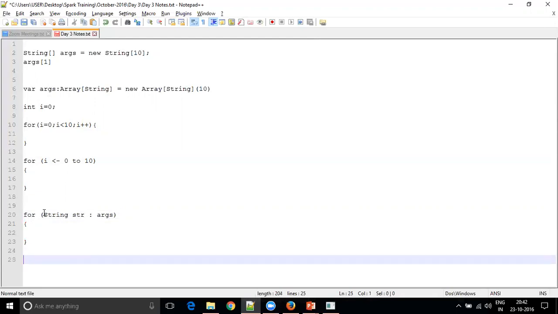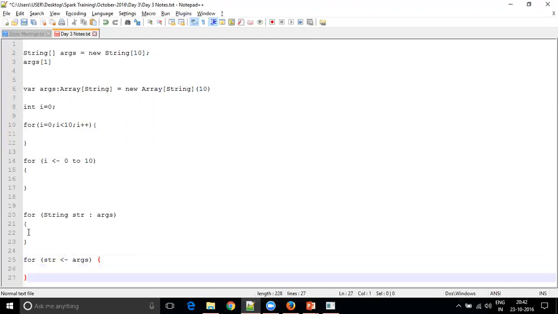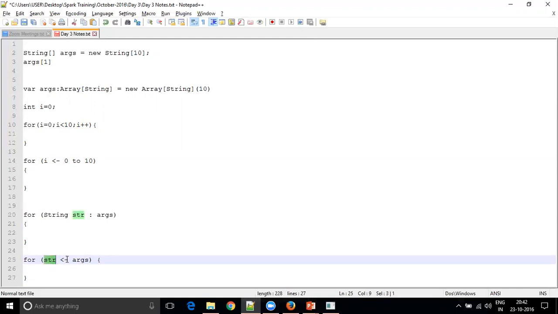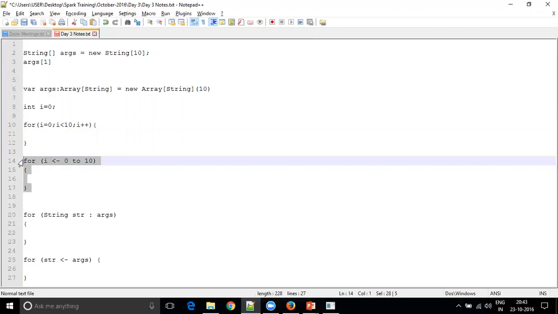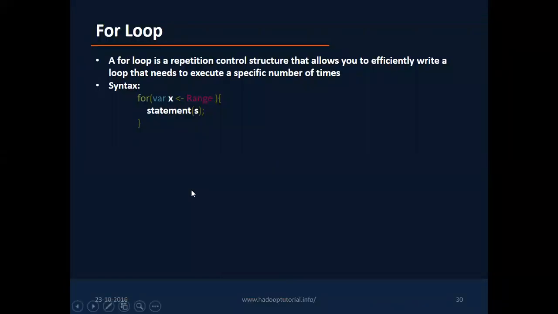Here, the same thing you can do, just a for and str element args. So this also means the same. For each element in args, do this process. Or if you are not talking about a collection or an array, if you are worried about a range, then you can specify a range like this. In for loops, you will see the syntax differences, but for while and do while, you don't see any change.